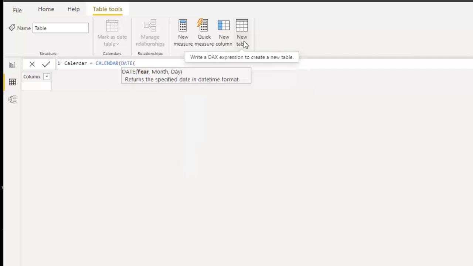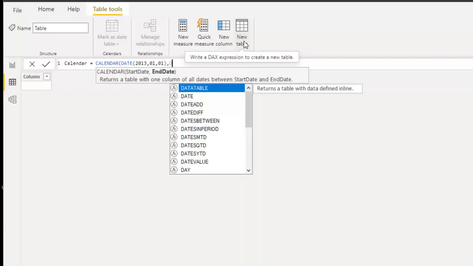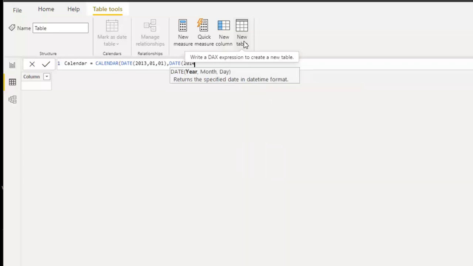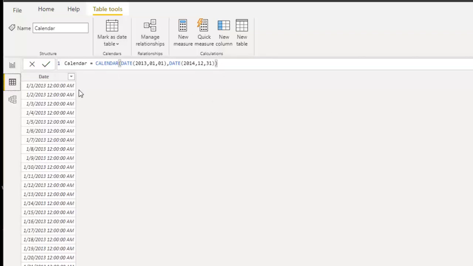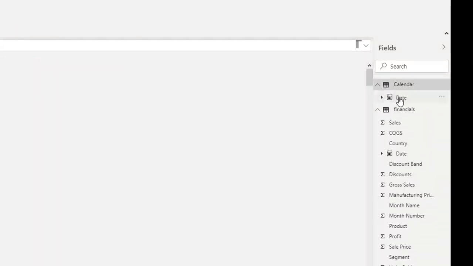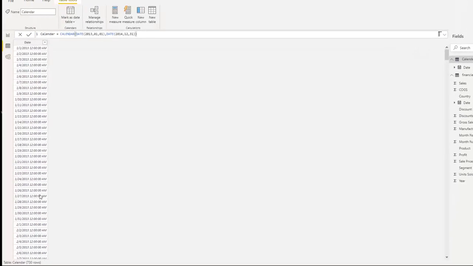So the first date, let's say 2013, January 1st, comma, and the end date is 2014, December 31st. So 2 full years. So 730 rows. I click on apply. And it has created a new table. So on the right here, you see calendar. This was not here a minute ago. We just had financials. But now we have calendar with a date field, and there's 730 rows here.